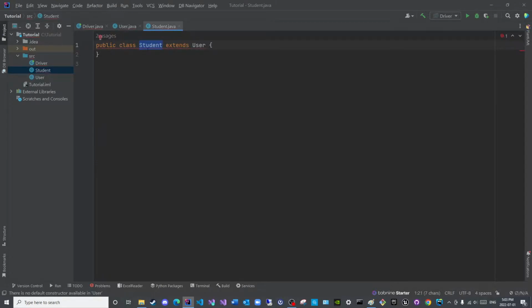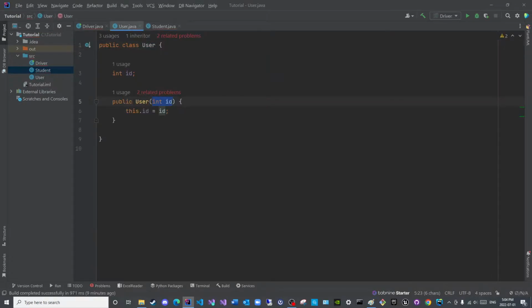Now, as you can see, we have an issue with the subclass. There is no default constructor available in the user class. What does that mean? Just as you may need to create a non-parameterized constructor like so to avoid this issue of precedence, you will also need it to avoid the issue with the subclass.